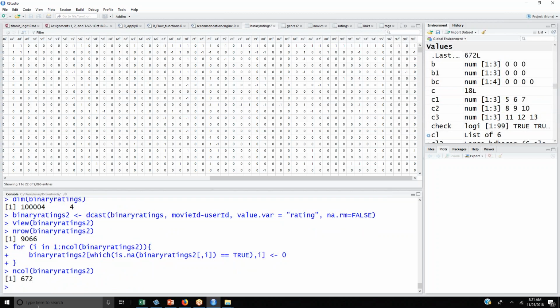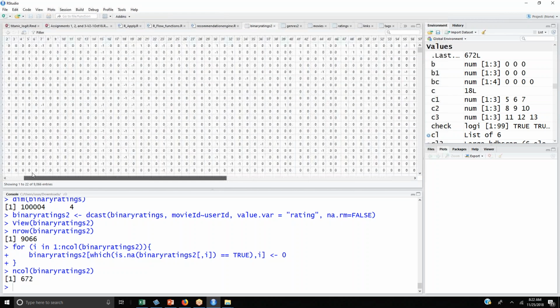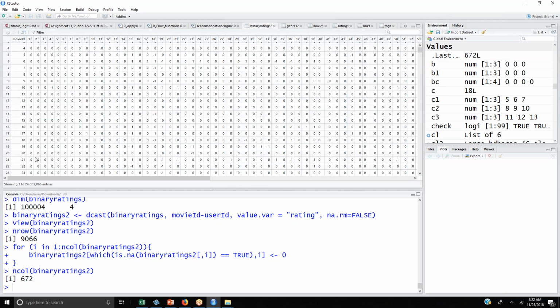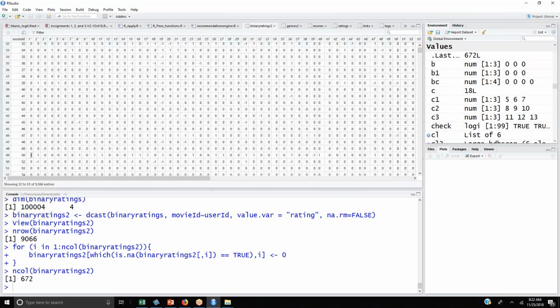So there are 672 people who rated the movie, each of these movies, right? That's what this is. Each of the columns refers to the first guy, whatever ratings he gave for all these 9,066 movies. Are you with me?